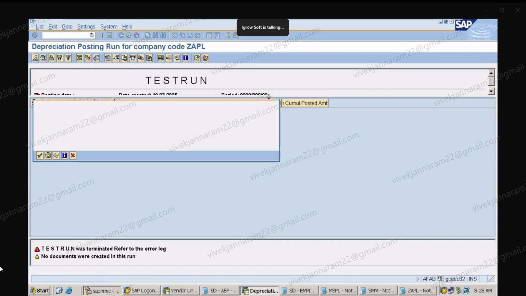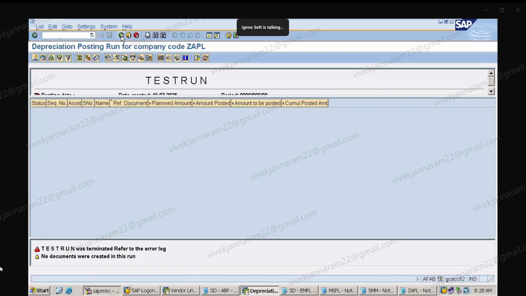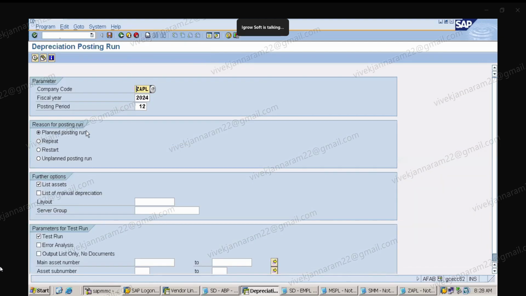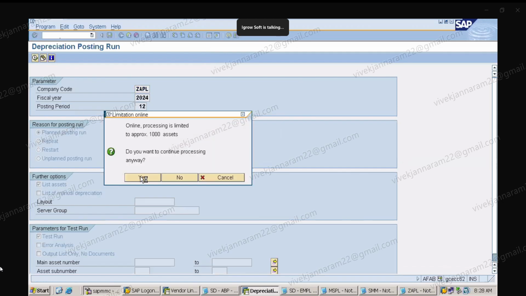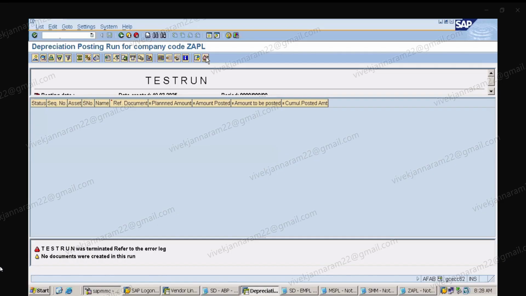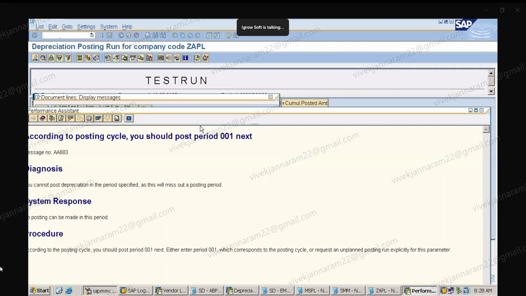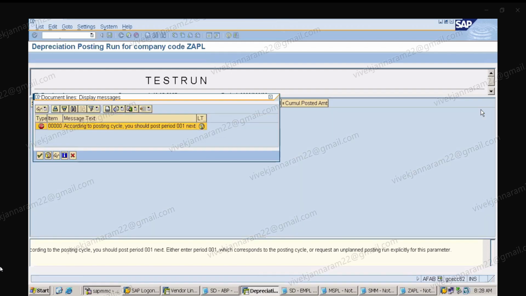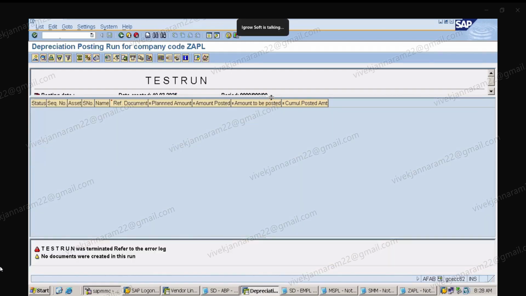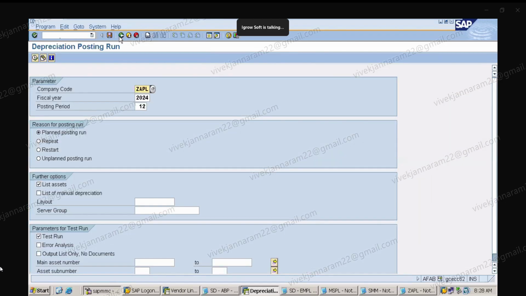So what is this? Here we have options: planned posting run, repeat run, restart run, unplanned run. Whenever we are getting the error, we need to evaluate. You have to click on this error button, what it is telling you. You need to evaluate what this is, and we need to solve it. You cannot post in the period specified, like that it is telling. So what is this one? We have options here.